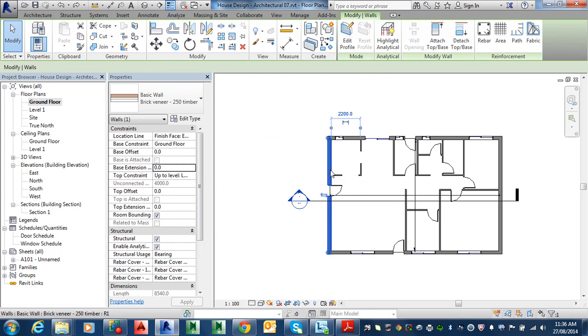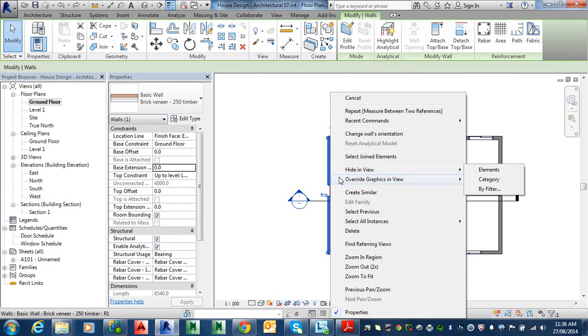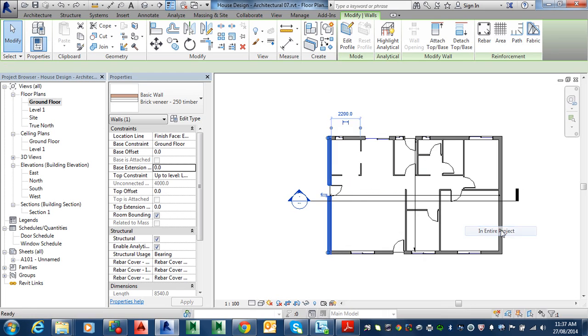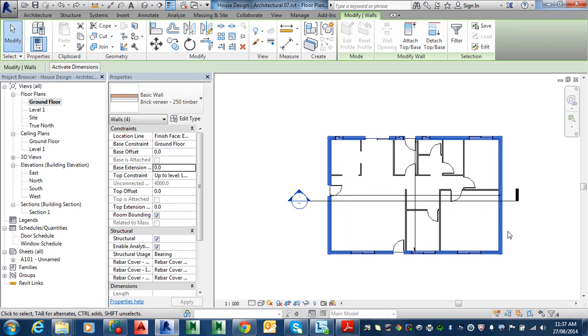So what if I went here, right click, select all instances is another way of doing it, in view or entire project. It doesn't really matter, it's the entire project we want anyway, but it's in view as well. So it's another way of doing it, right? As long as you get them, and the filter should say there's only 4 things there, and there are.